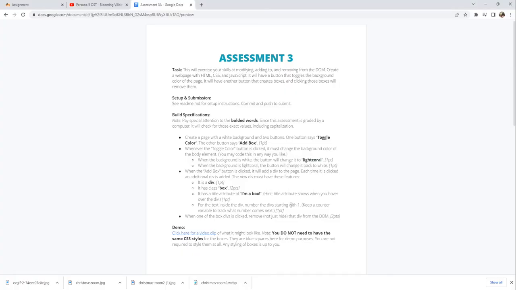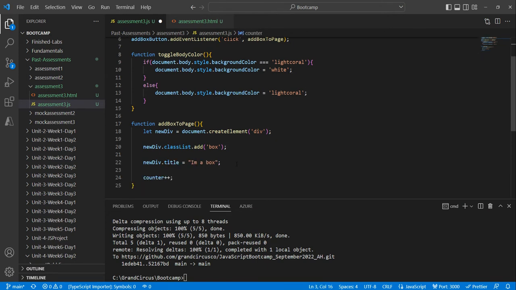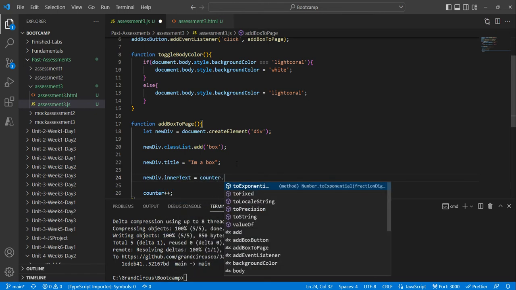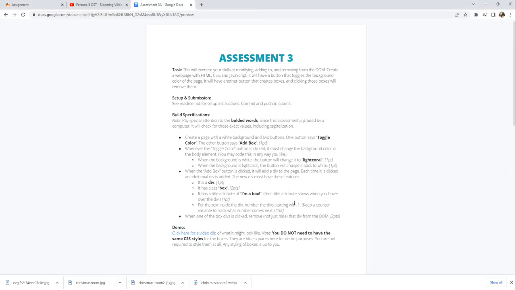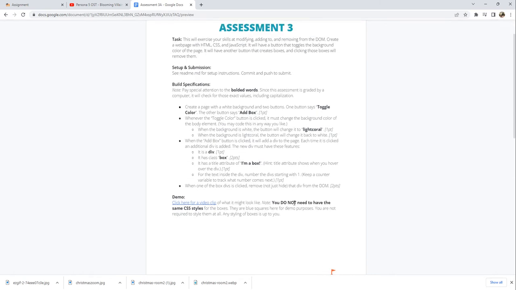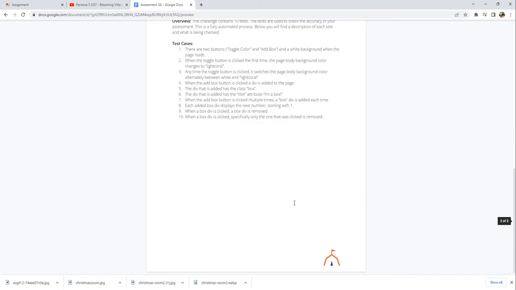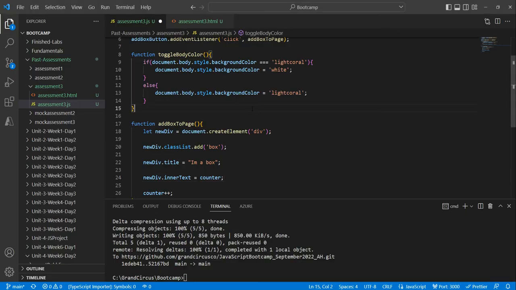So that's the text inside the div, starting with 1. All right, cool. And then we'll do newDiv.innerText equal to counter. So we'll make the text equal to the counter and then increment the counter. When one of the box divs is clicked, remove. Okay, so I'm guessing they want a style that will make it look like a box, because otherwise you won't be able to see it. So I'm going to go ahead and do that.